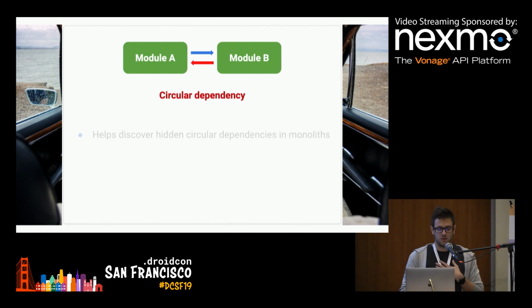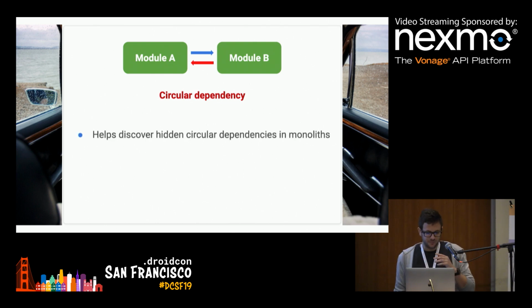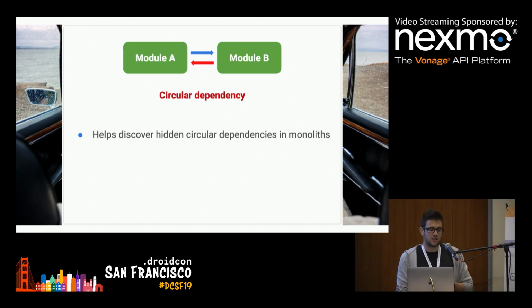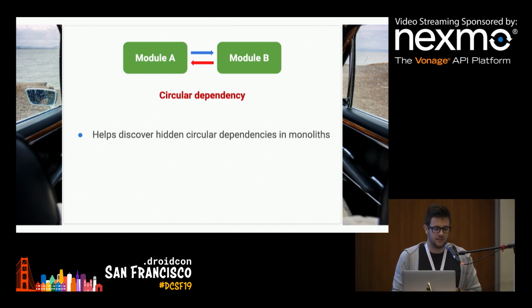Even if this can block our work, this is actually a really good thing that our build system is telling us, hey, wait over there, you can't have a circular dependency because I don't know which one is first, right? And it really helps if you have a monolith. From my experience, if you have a monolith and you start modularizing, you can end up discovering hidden circular dependencies that you didn't know were there, because everyone has access to everything in a unique module. So it's a good way to understand where your dependencies are.